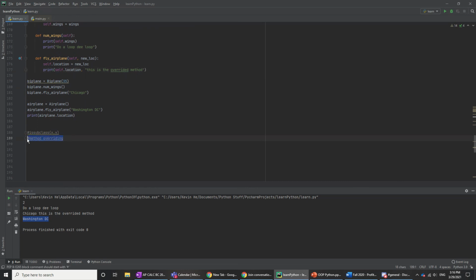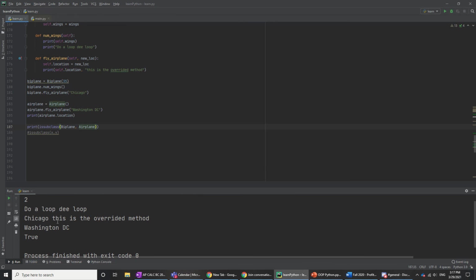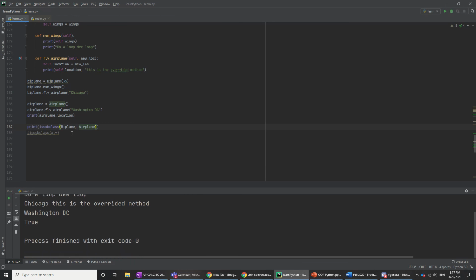Done with that. And there's a method you can write, issubclass, to check if, why don't we just use our biplane and airplane. So this should print true. Yep, see down there, it's true, because biplane is obviously a subclass of airplane.